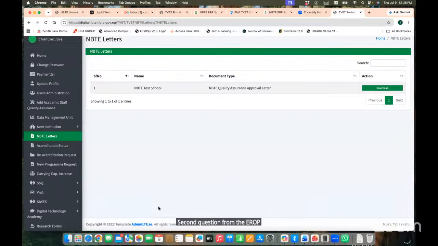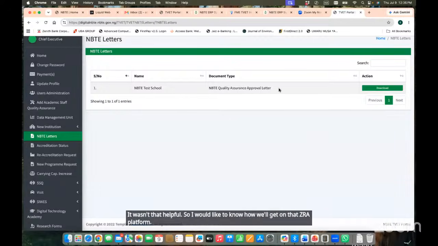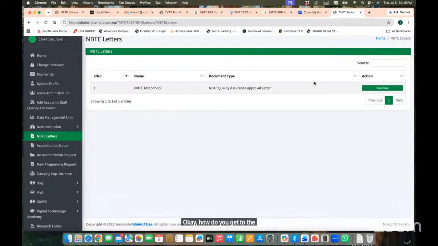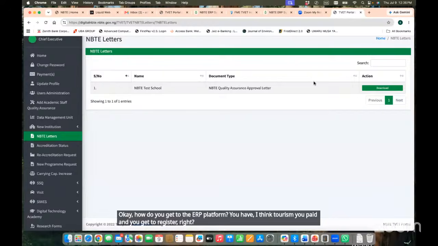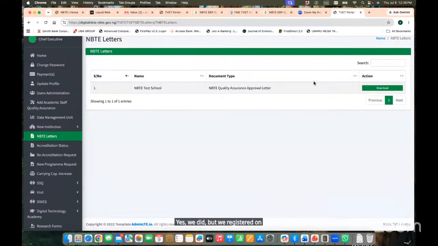Okay, which institution is that, please? International Institute of Tourism and Hospitality in Agura. Tourism, okay, thank you. We have still not been able to access the ERP. The last person I contacted through the WhatsApp platform wasn't that helpful. So I would like to know how we'll get on that ERP platform, because we've already paid. You paid and you got to register, right? Yes, we paid, but we registered on the old platform, and all those details were dropped.